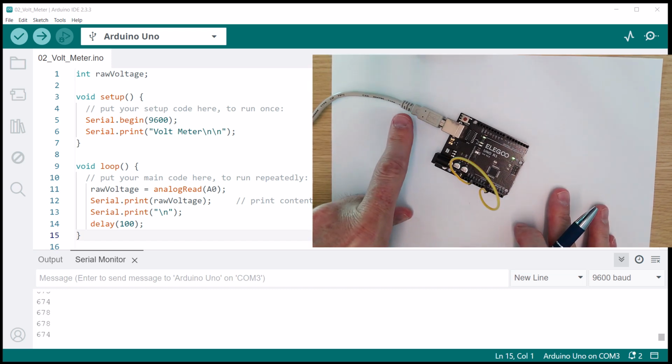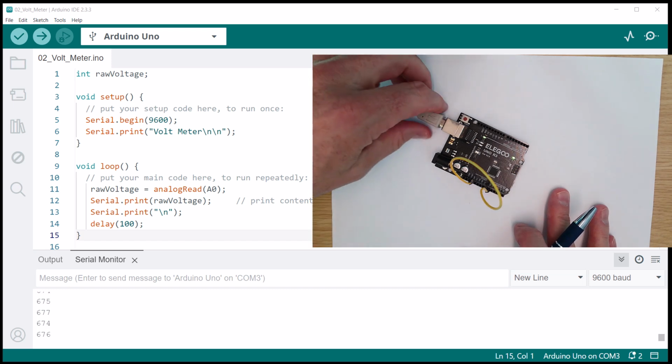First of all, I did change my USB cable because I'm trying to orient it differently. So you're not crazy. It did change from blue to gray.